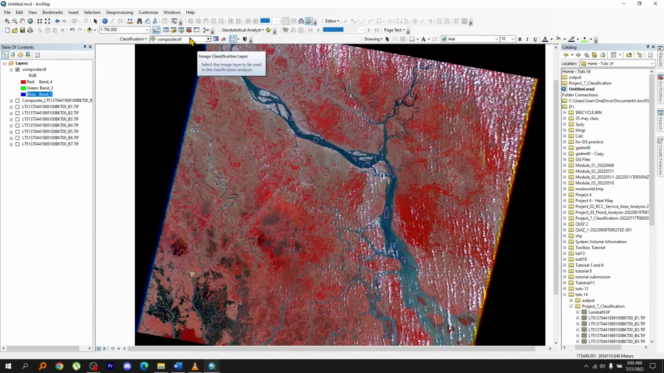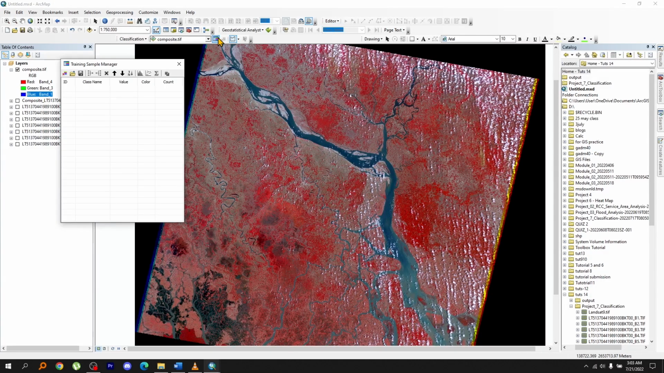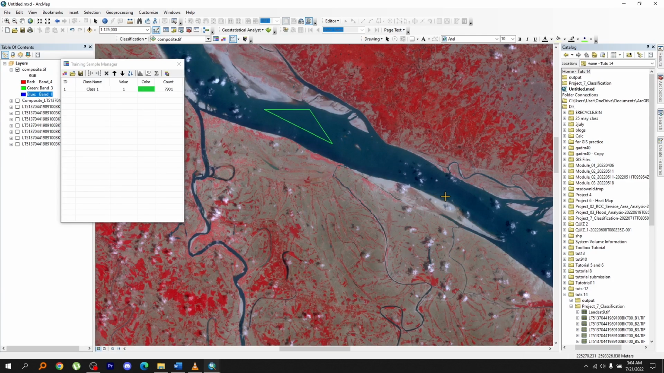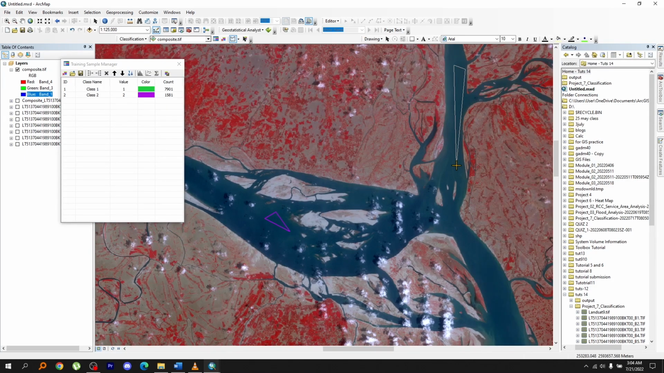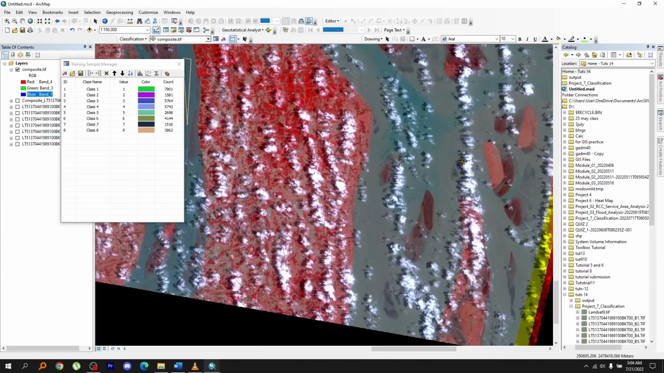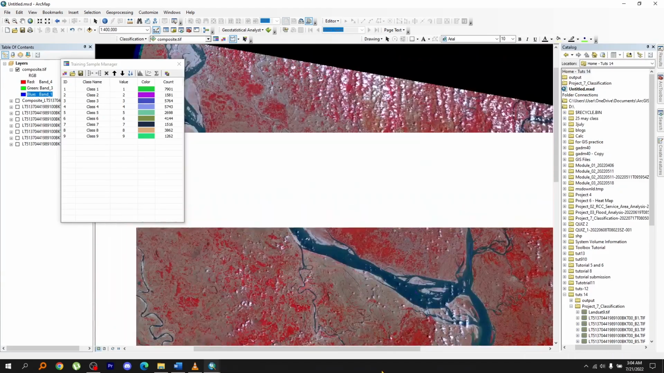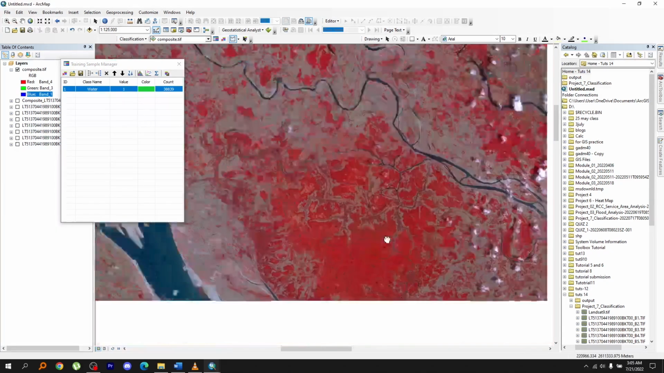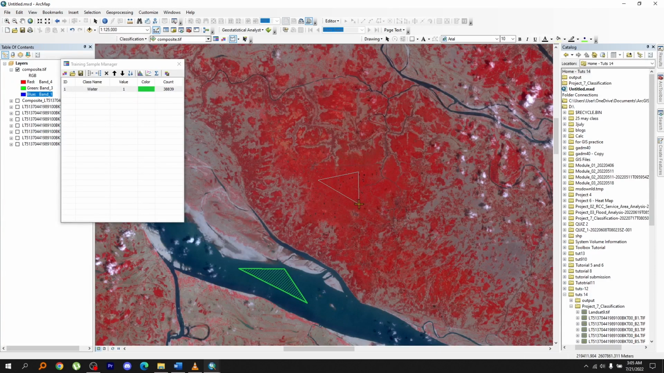Now let's start drawing polygons for different training samples for different classes like water, barren land, and cloud. First, let's start collecting samples for water. Draw 10 polygons. After drawing, select all the classes and use Merge Training Samples to merge them into one class. Name it as water. Now let's perform the same for greenery, barren land and cloud accordingly.